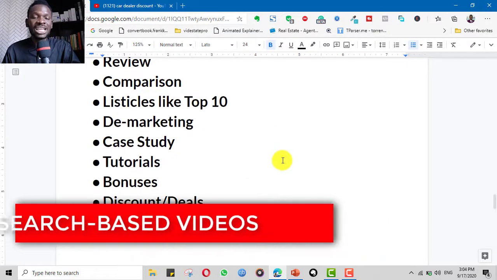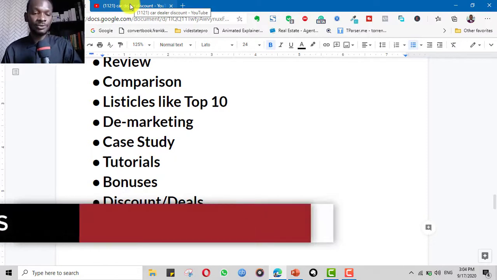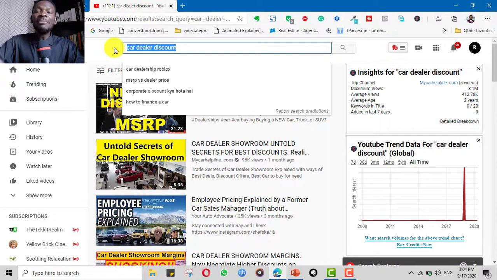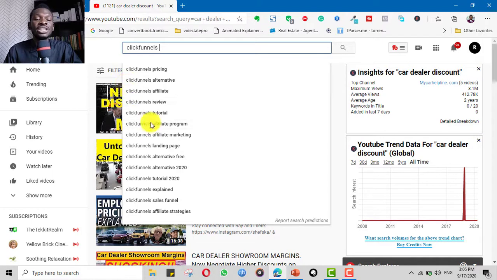The 10th and the last type of videos I will mention are intent-based or search-based videos. Now, this you do by searching what people are searching and then making videos on them. So they might not necessarily fall into any of the videos we mentioned in terms of types, things like pricing. So based on what people search. So if we say ClickFunnels, based on these, you can start making videos on these. So these are another type of videos, search-based, intent-based, and these are powerful. These are powerful because you find them easy to rank because these are based on what people are searching.